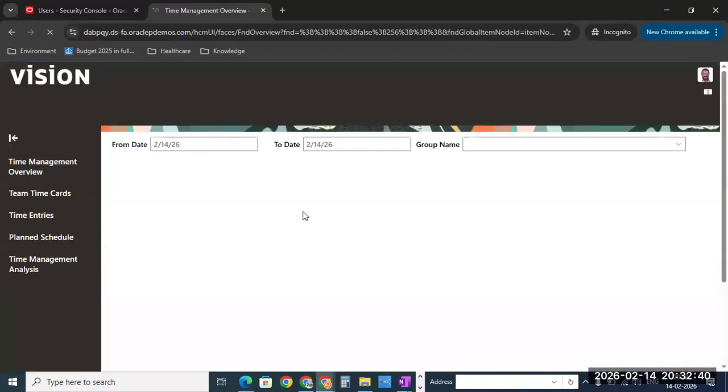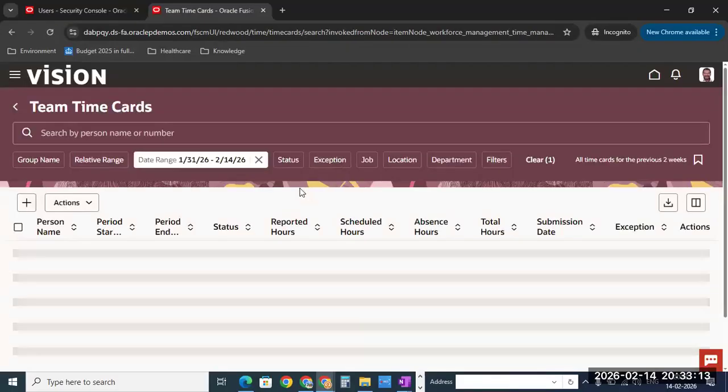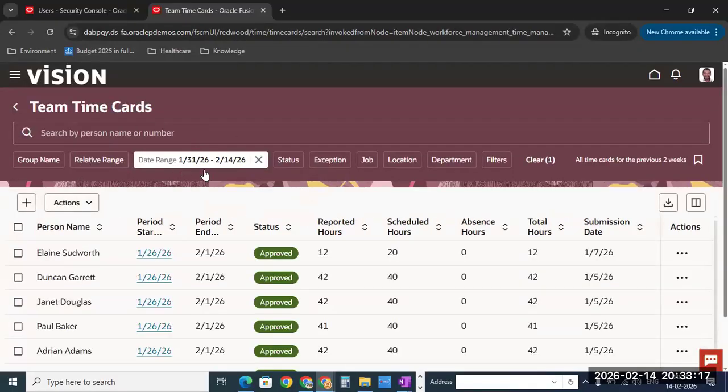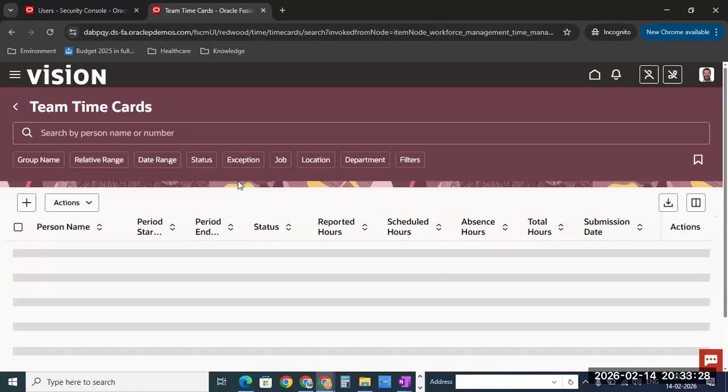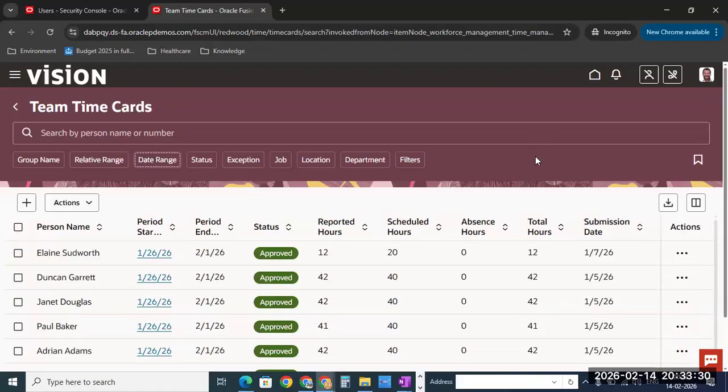So this is the springboard that we need to remember. We see here Time Management Overview. The system is just loading. So you can see Team Time Cards. And by default, since it is the Redwood page, we can see the date range starting, coming off the pay period. Let me just remove the filter so you can see.